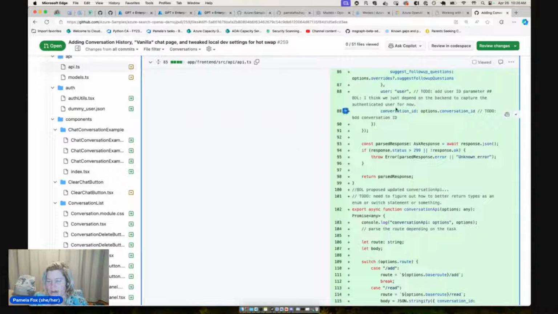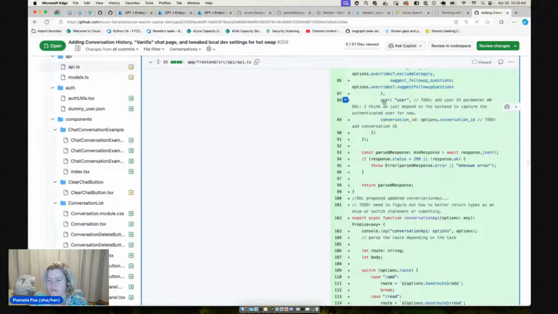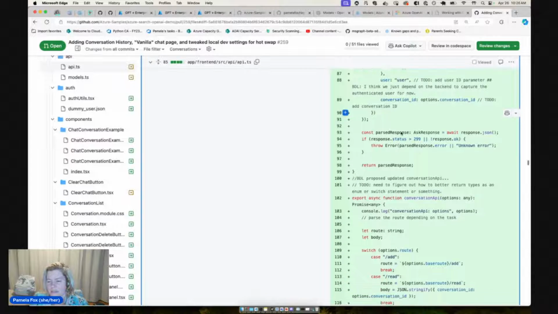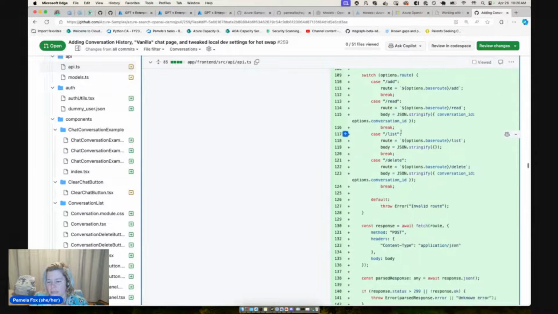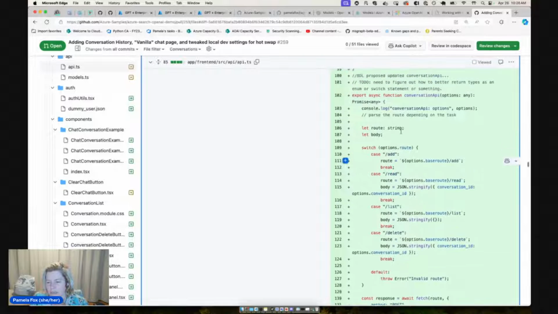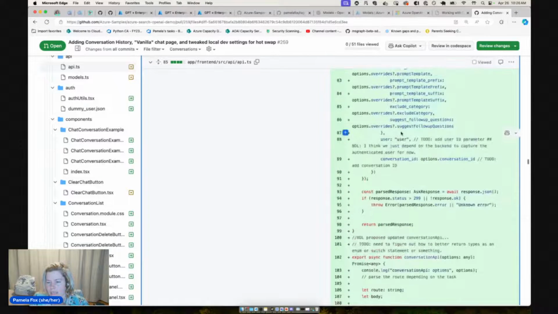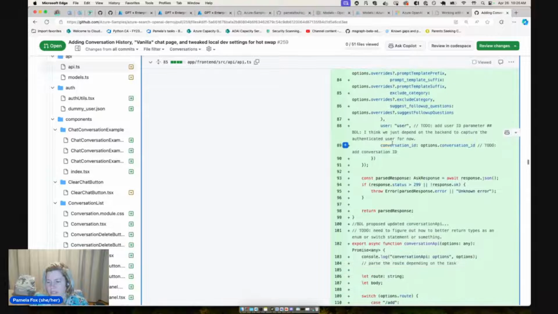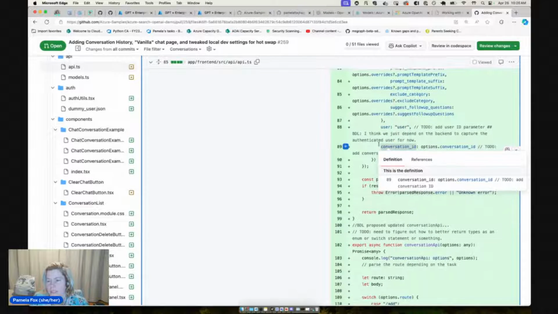But yeah, so they're tracking a conversation ID. Luckily, we do also have a user ID parameter, so I think we're in a good place where we could put this because we have user authentication optionally now. And then they've got all these routes for adding and retrieving a conversation. So that would be another approach.